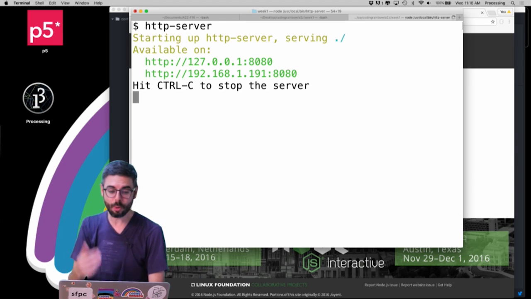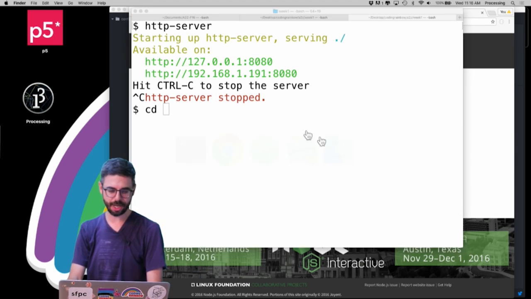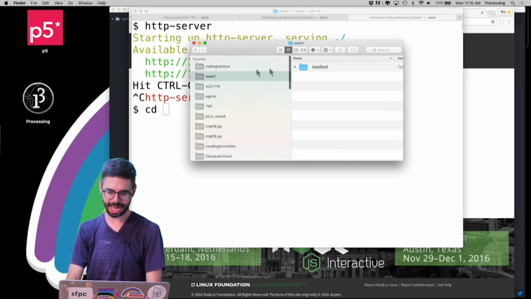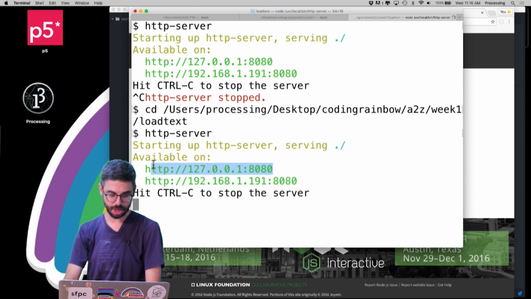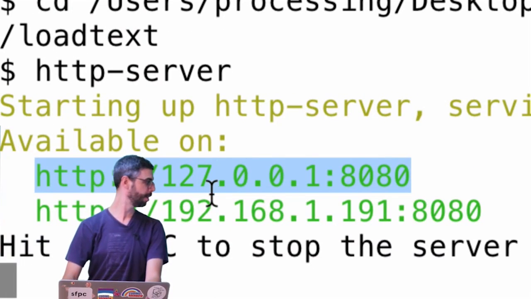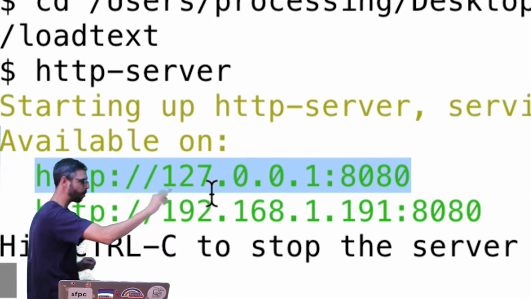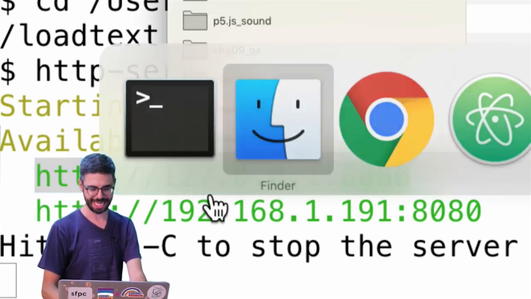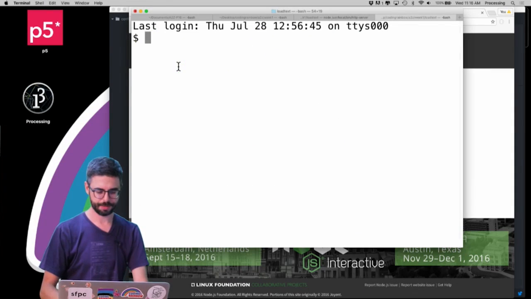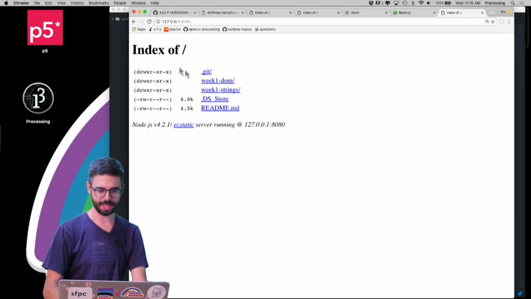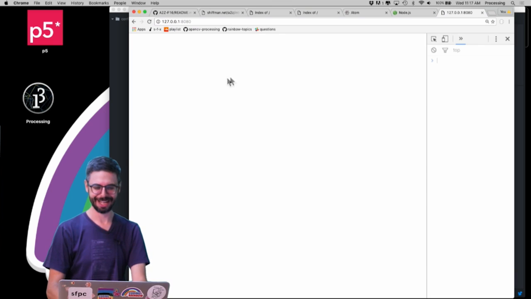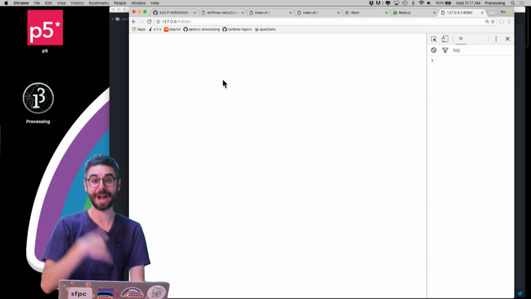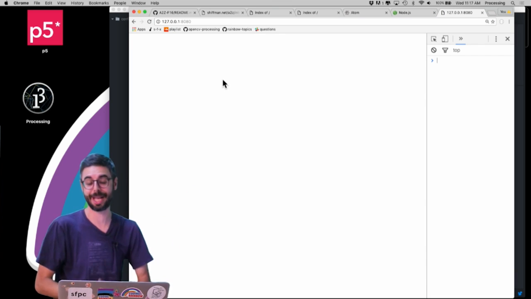Now, where do you want to run the web server from? Probably from a directory where you have a project that you're working on. Like I have this load text project. I can cd to that directory. I can say http-server, and then I can go to the browser with this particular URL, which is just the localhost of my computer, 127.0.0.1:8080. I can paste that URL in, and refresh. There's the project. You can see there's nothing there because there's no code in that project. But if I were to add some code to that project, you would see this project displayed in the page.